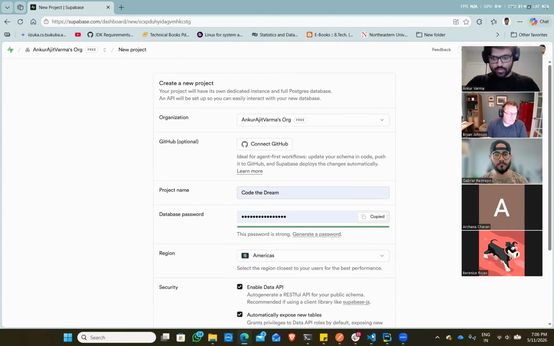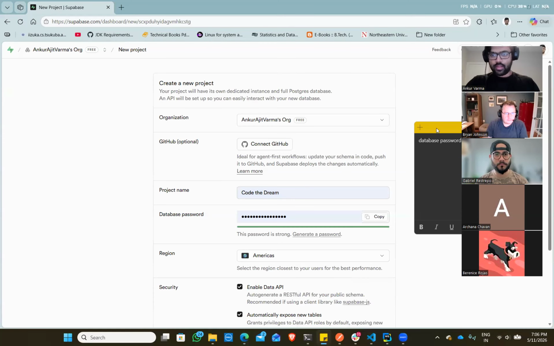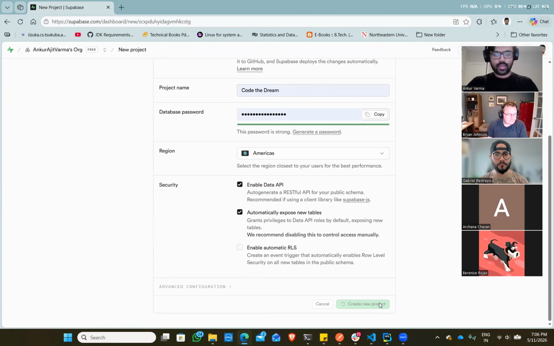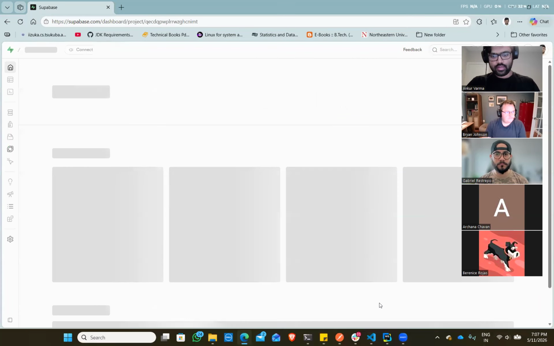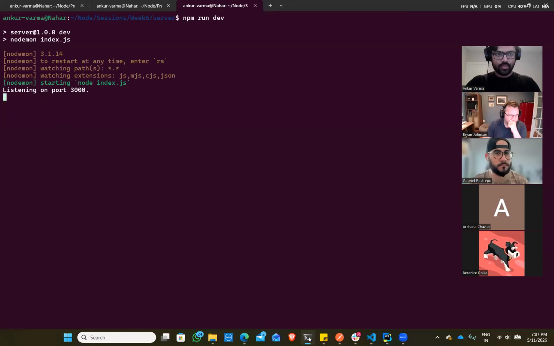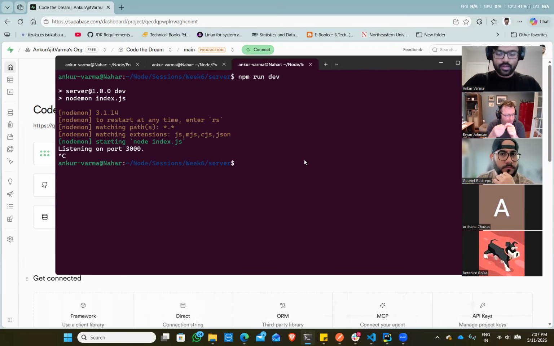I will copy the password because we are going to use that later. This is a password generated by Supabase, and I'll create a project. While this is coming up, we can start working on our code. So we start by installing Prisma.